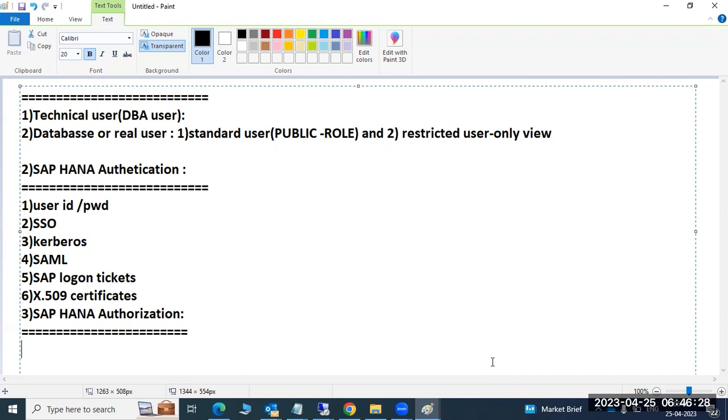So what does authorization mean? Whenever users try to access an object in the HANA database, the HANA system performs the HANA authorization check, whether this user is valid and whether this user has the respective privileges and authorization to enter into the system. It will check everything.